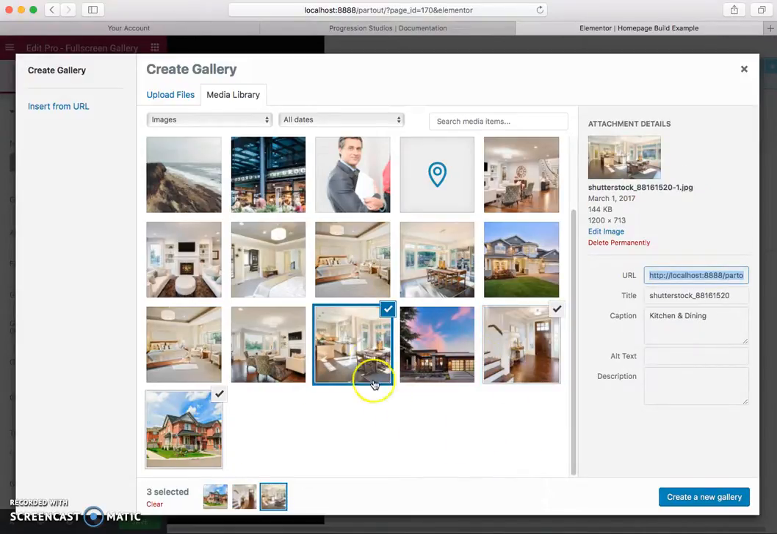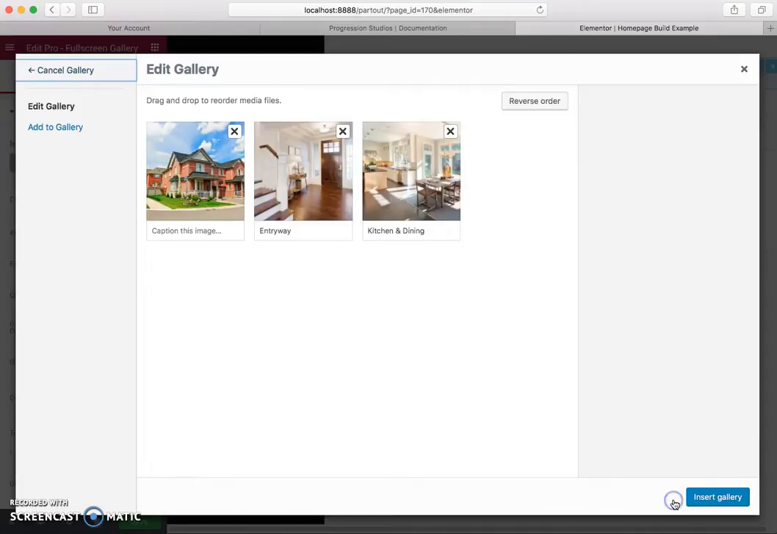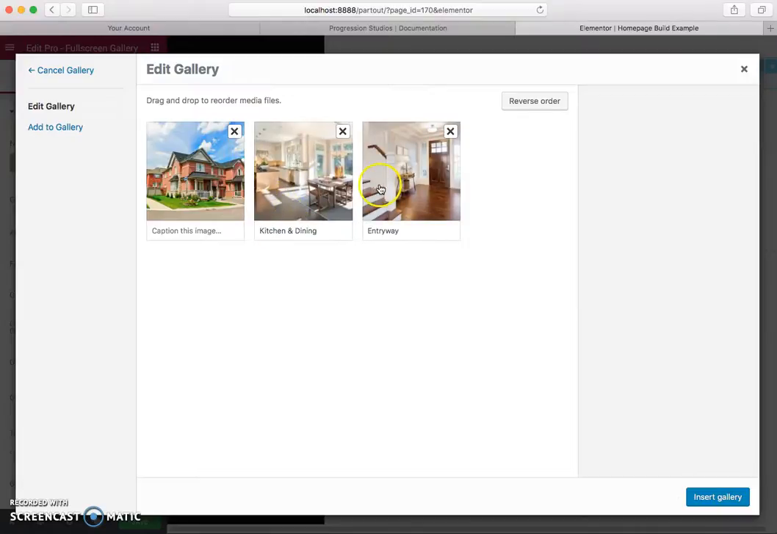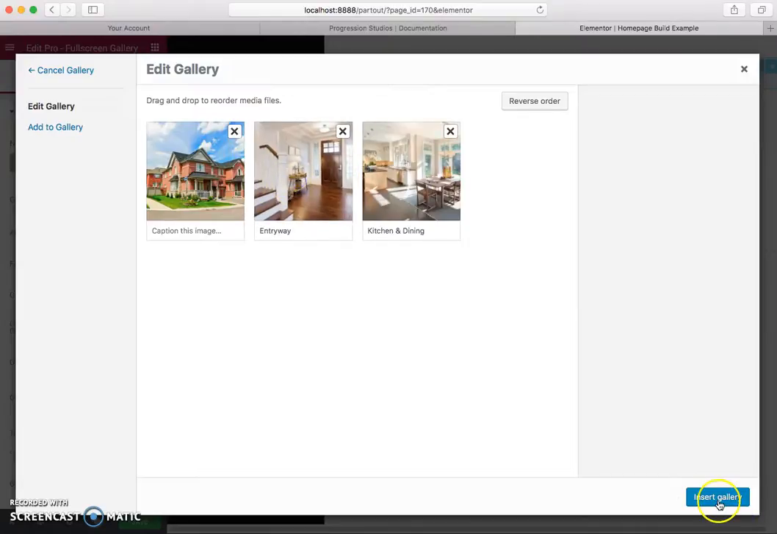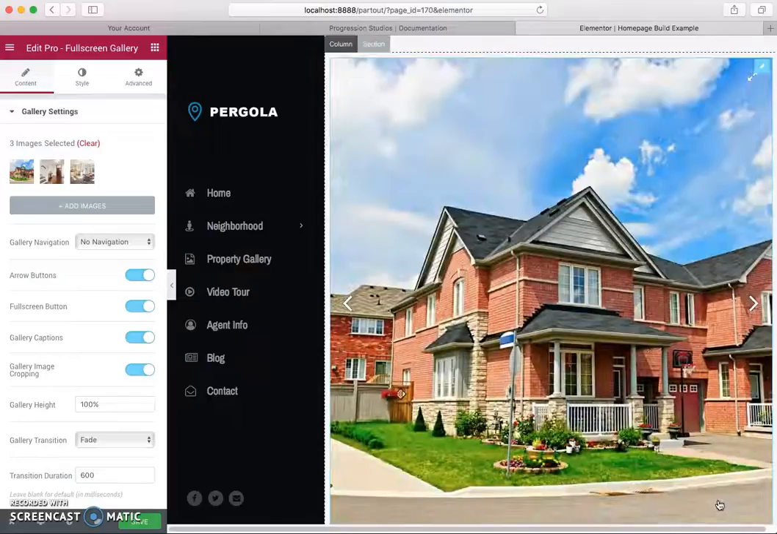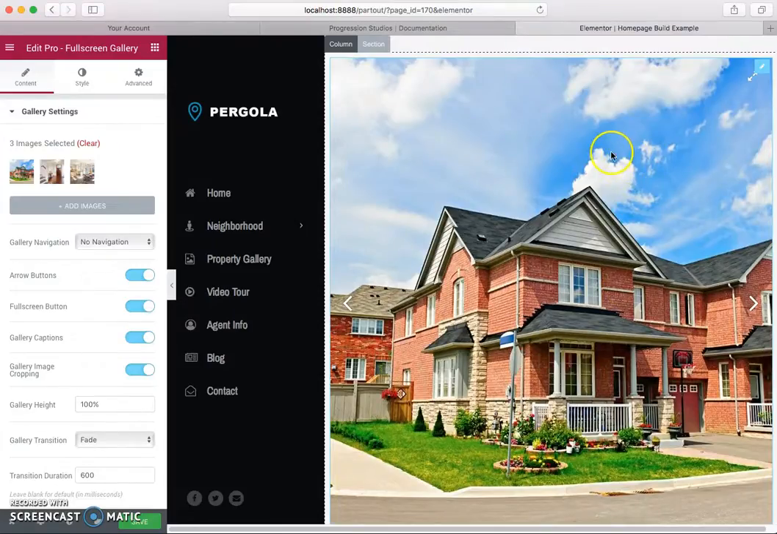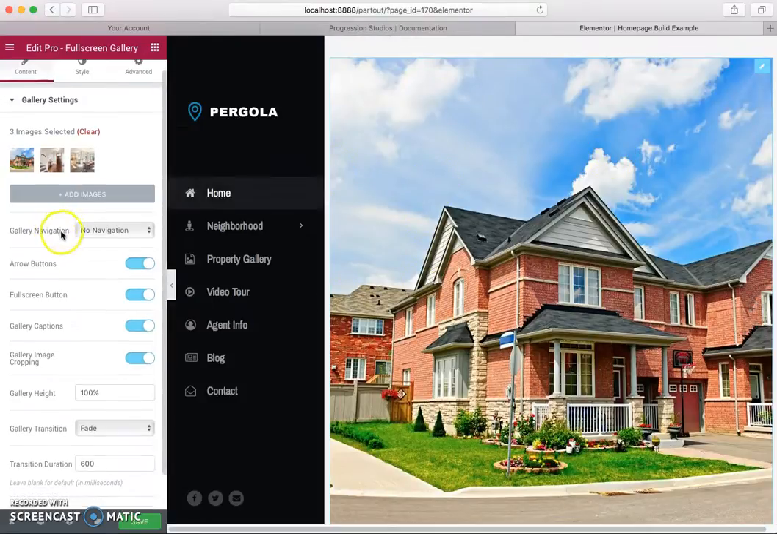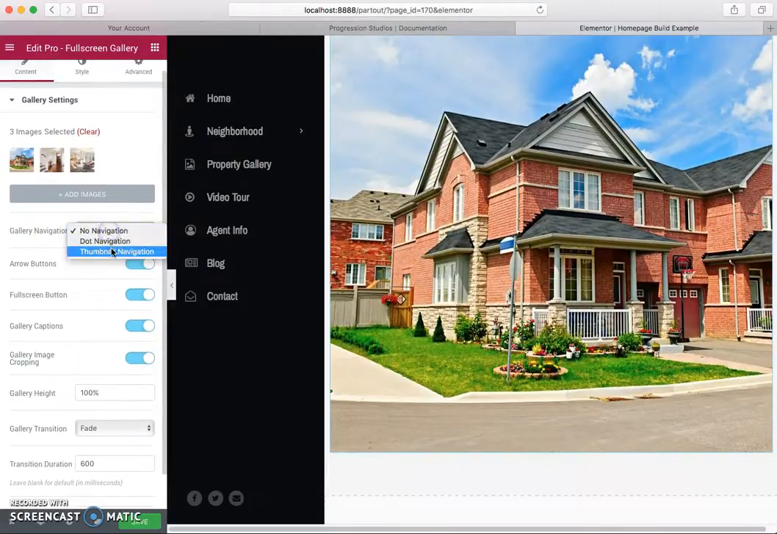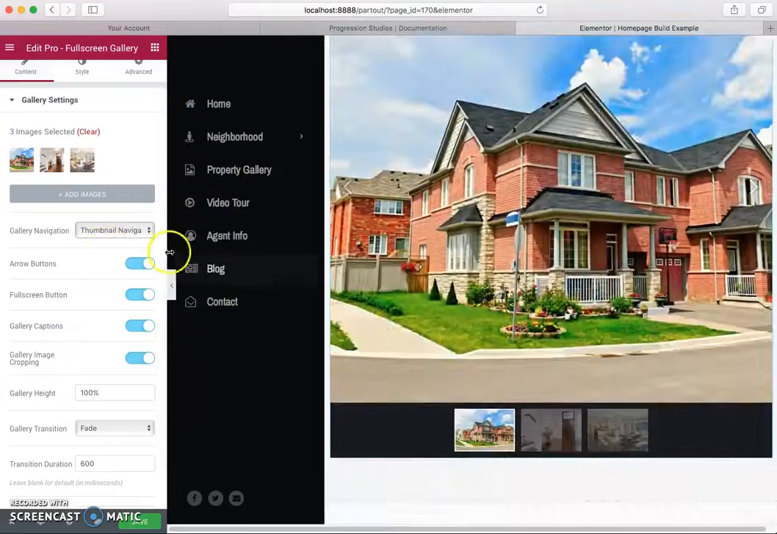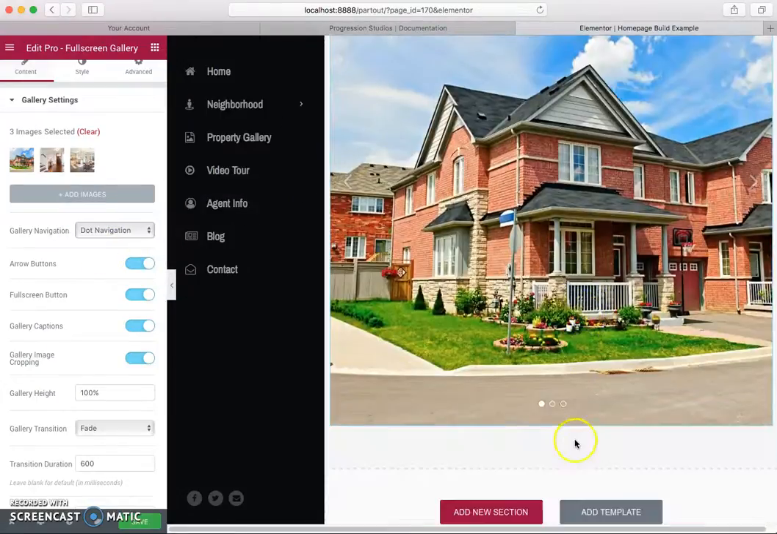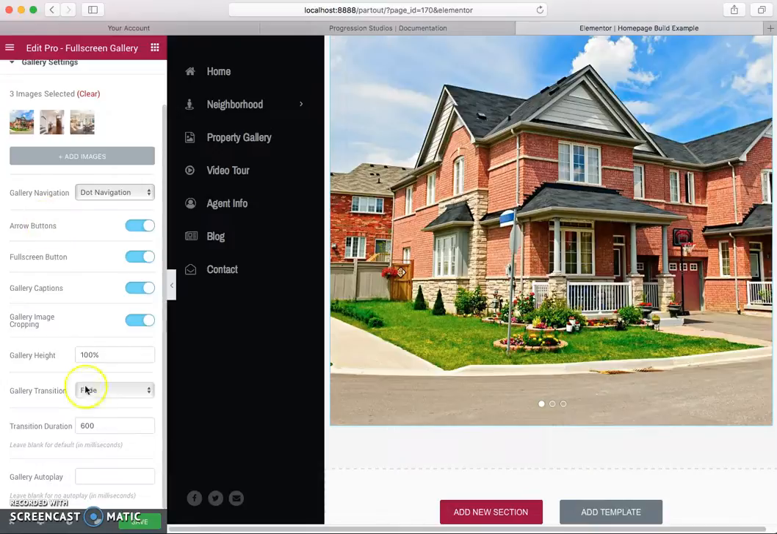You can upload some images or select the images from your current site. So I'm going to select some images, click Create Gallery. You can add captions if you want or leave the captions blank. You can drag and drop to reorder. Really simple. Click Insert Gallery, and you can see it's already getting pretty close. You'll notice there's a bunch of options you can add, like the thumbnail navigation if you want. You can have the little dot navigation, etc. You can play with all these options.